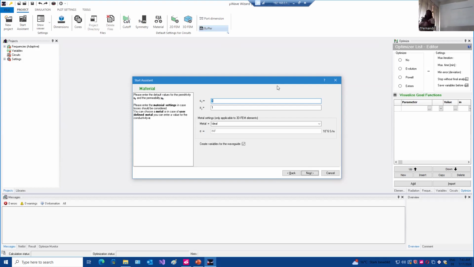Later, at any time, you can change the material settings. But it's easy to start with the ideal parameters, and then later, when you come up with an optimized design, you go to material parameters. So you keep epsilon r and mu r as 1, and metal as ideal.